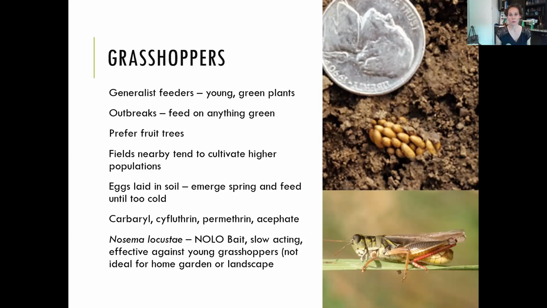But you're forming a barrier. They feed on the plant, they get sick and they die. They don't share it with their buddies. You're just killing who you kill. But you're not really putting a huge dent in the population.